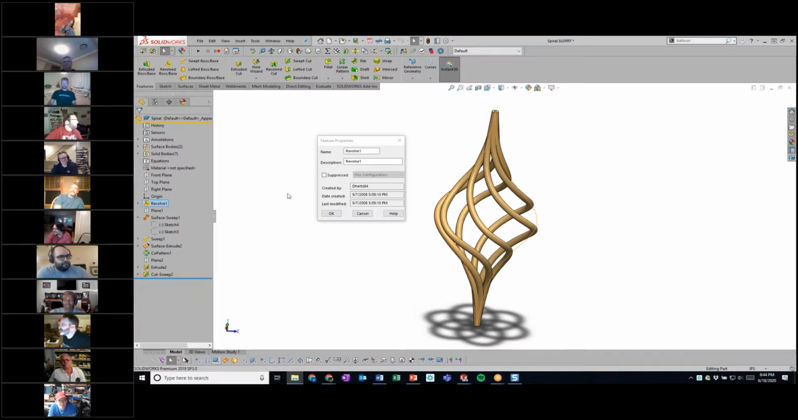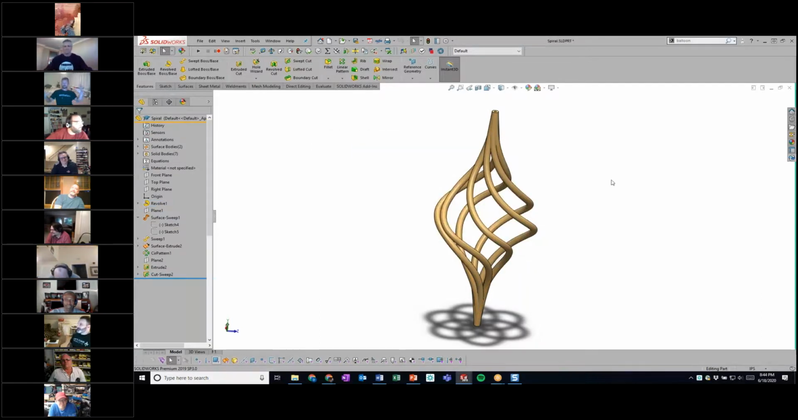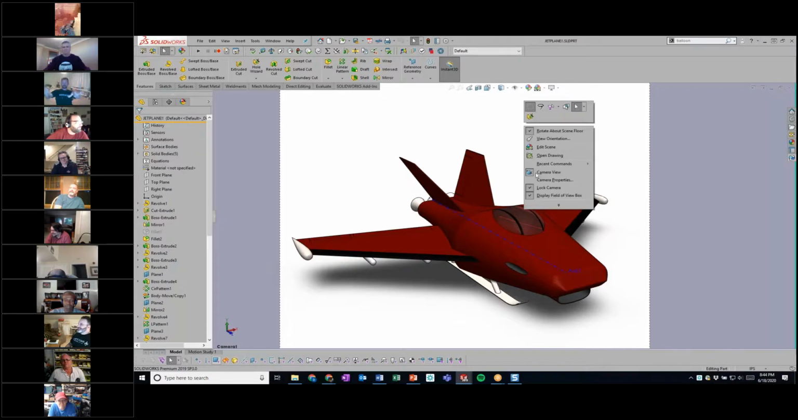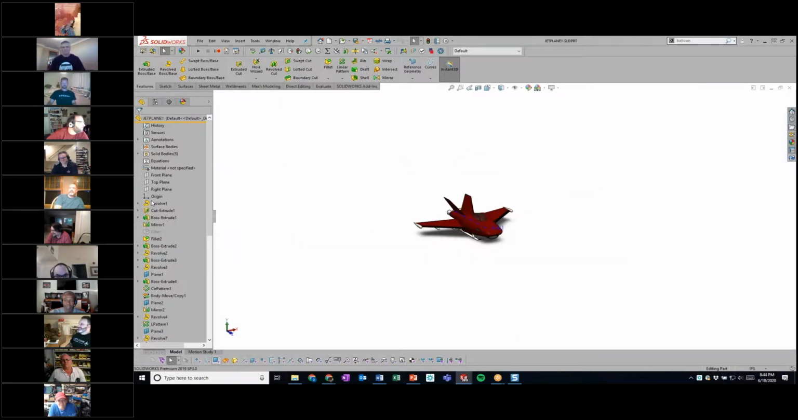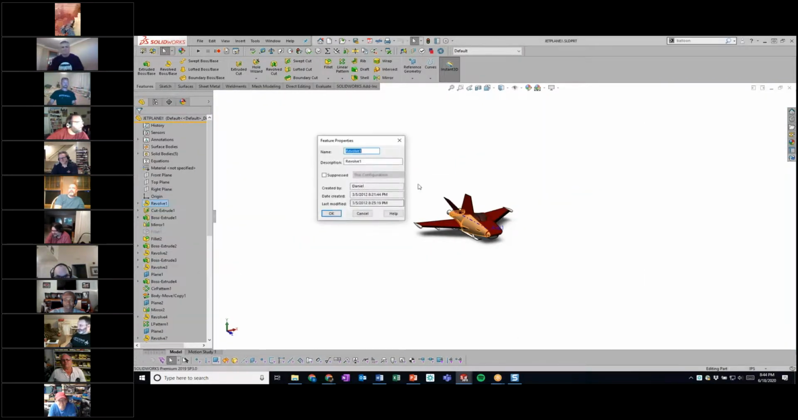You gotta show us that if you can. That would be awesome. I will. I mean, the model's beautiful. It looks really great. I've done it in PhotoView 360, an actual photograph of the ship. It's great.